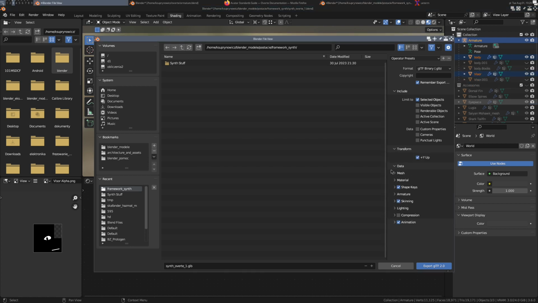Next, let's see the data section. A very important thing is that Apply Modifiers is deselected, because if we select Apply Modifiers, all the shape keys will get automatically removed from the export. So then we wouldn't have shape keys, for example for eye blinking or the talking animation.